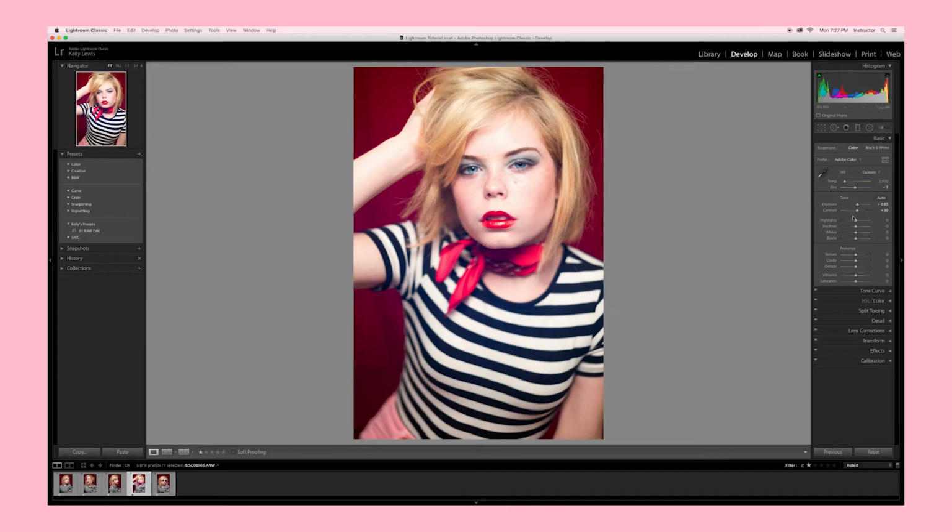Next is contrast. If I drag my slider to the left, my image has less contrast. If I drag it to the right, it has more. I'm going to decrease my highlights a little bit and increase my shadows. Now that I've adjusted the highlights and shadows, I'm going to move on to whites and blacks. Simply adjust the sliders in this section until you get the look that you're going for your project.